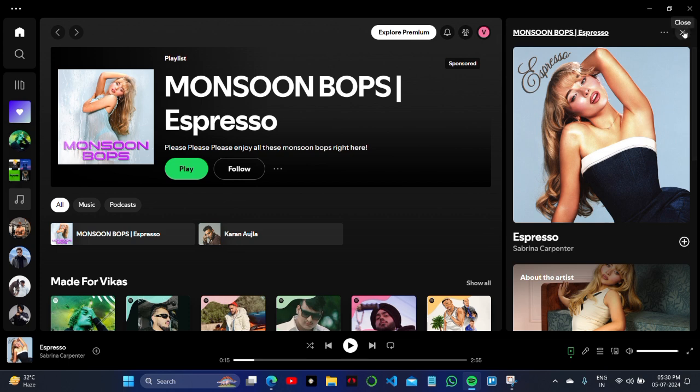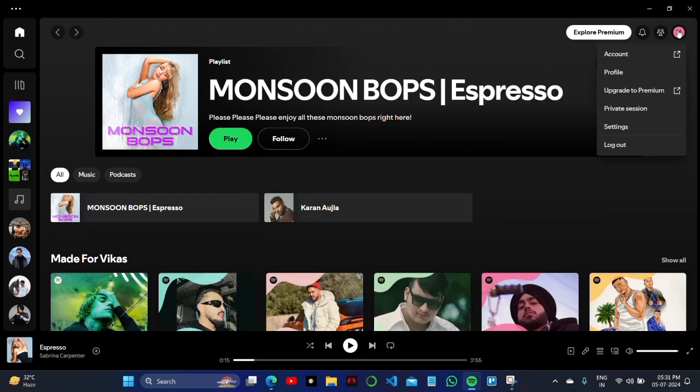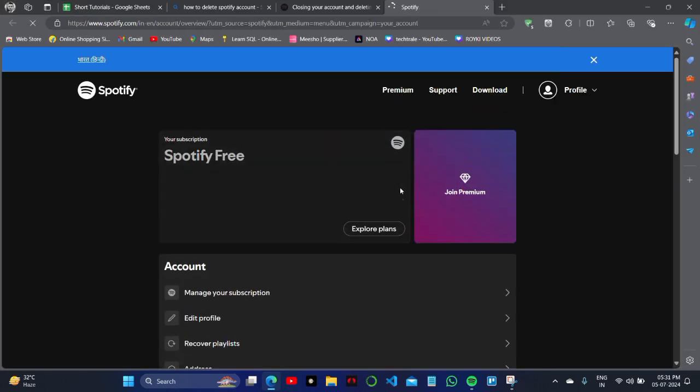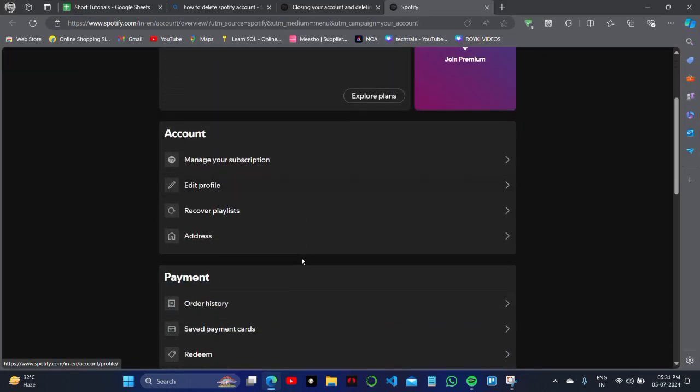So this is my Spotify app. Here on the home screen you can see there are a lot of songs. I will click on the right, that is my profile option. And yes, this is my Spotify profile.